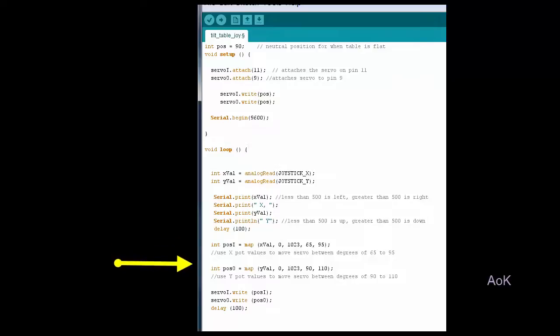I do the same thing again for the Y values. So I create position O for the outside servo, and I map my Y value from 0 and 1023 to 90 and 110, which happened to work well for that servo. Once these values have been mapped, I make sure that those servos write to the specific position that they read. And this worked really well. You'll have to calibrate it for your own servo and for your own joystick depending on what values you get.